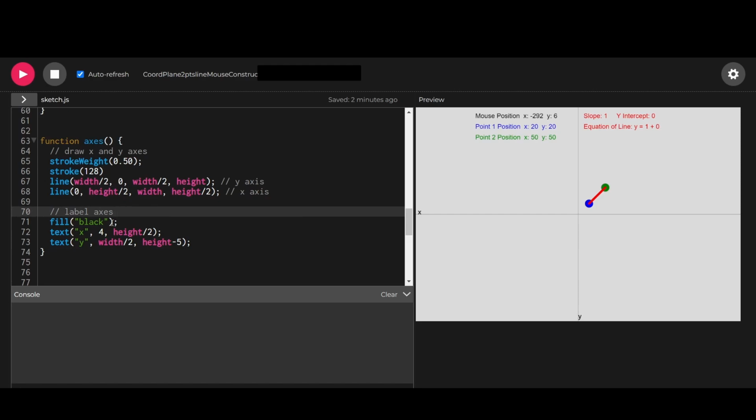Then I'm labeling the axis, so the color will be black, so I'm filling the text with black. And in the text commands, I'm just putting the x at this x and y position, and putting the y at this x and y position. So now my axes are drawn and labeled to where the origin will be translated next.